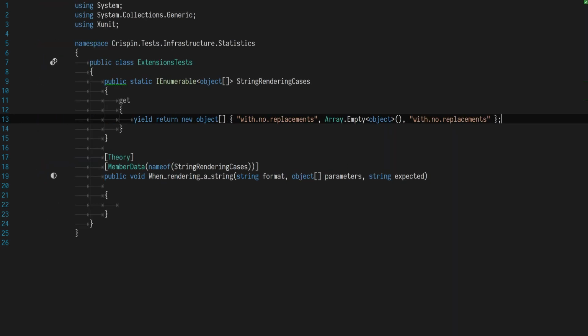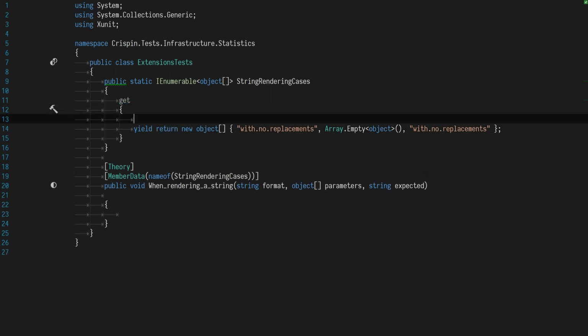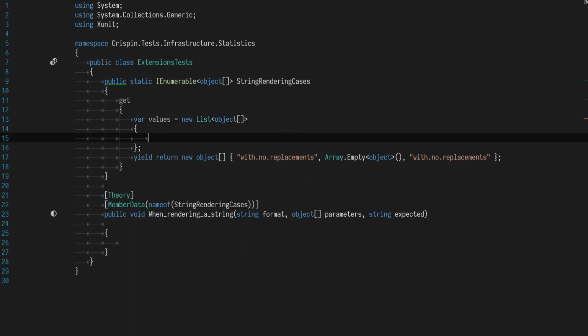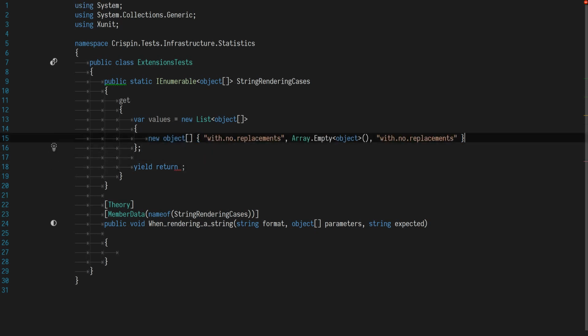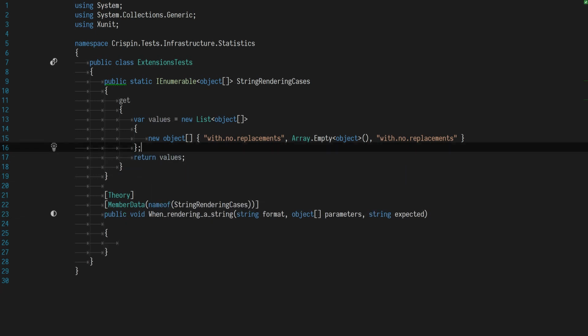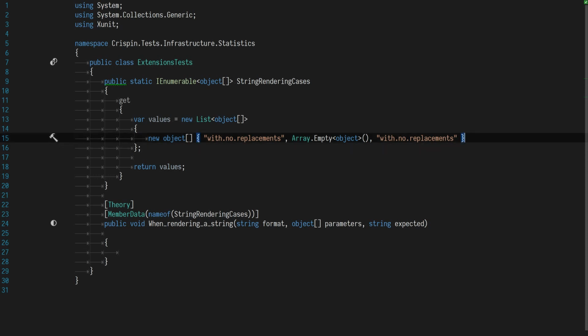Now that's a bit wide, doesn't read very well. Let's do var values equals new list of object array. And I think let's do that in there. Might not even need that. No, I don't. Return values. Right, that's our first one.